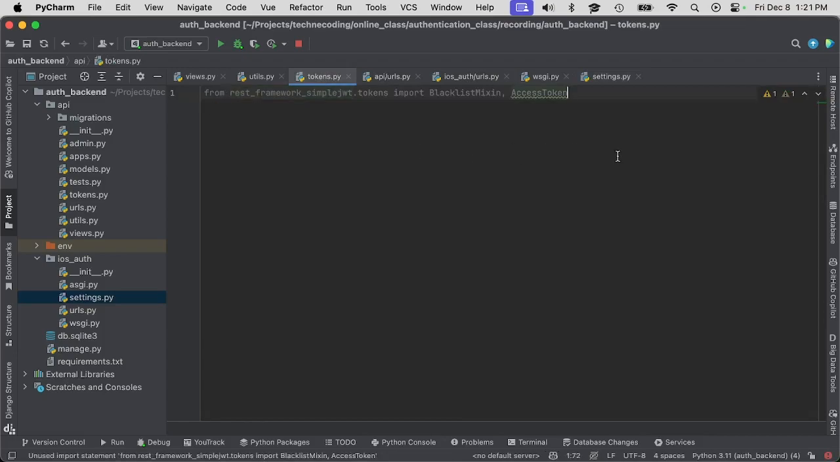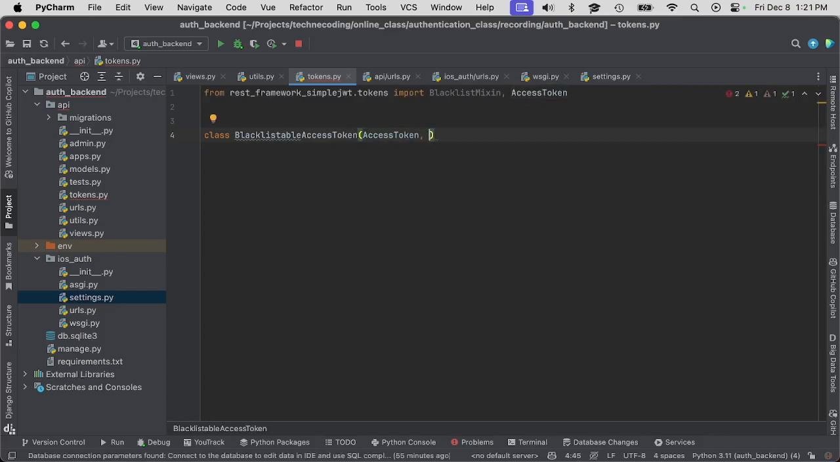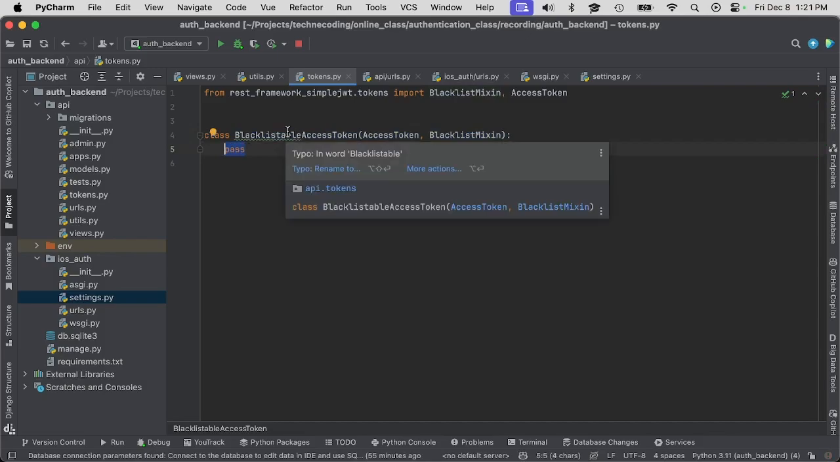So if I go back to my tokens, we imported what we needed. Now we have to say class BlacklistableAccessToken, and it's going to subclass AccessToken and BlacklistMixin. And if you don't have anything to actually write inside the implementation of a class in Python, you just type pass, and that allows the runtime to say, hey, this is fine the way it is, so nothing's wrong here. We're just going to continue.